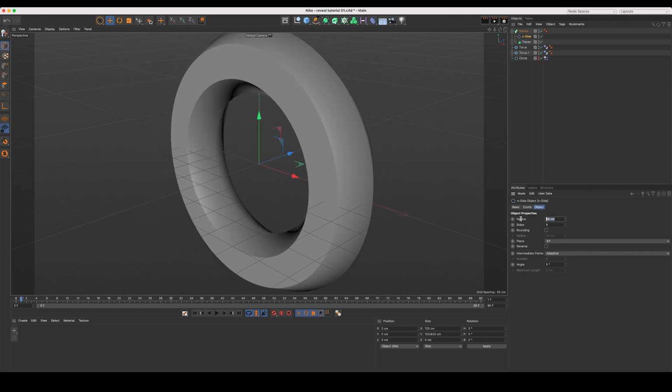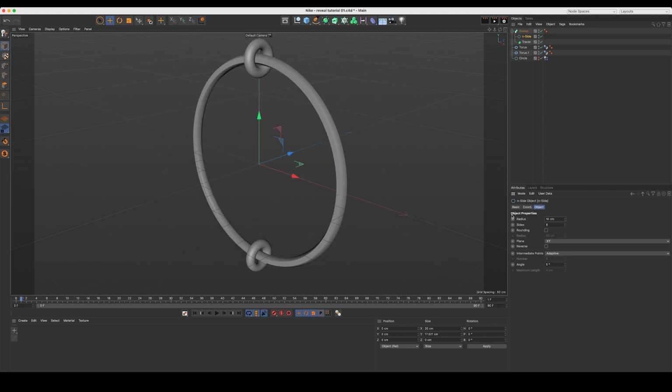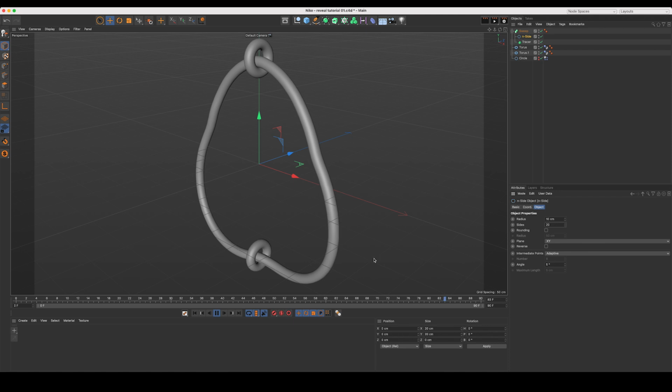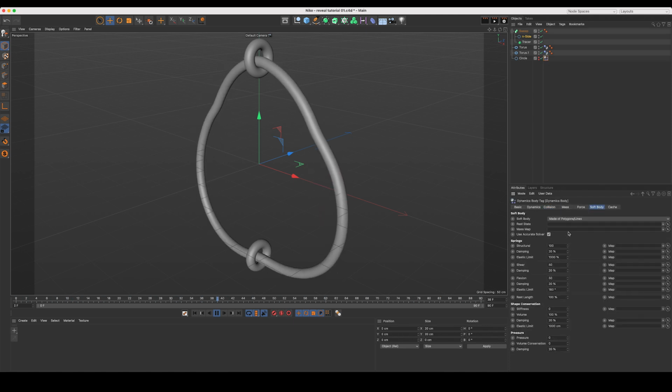So we'll pull our radius down to 10, which is the exact same size of our collision margin. And we'll up our sides, something about 20 to get this nice and smooth. Great, now that's getting caught by those toruses exactly how we'd expect. Now in our soft body tag on our spline, this is where we can really dial in the look that we're after.